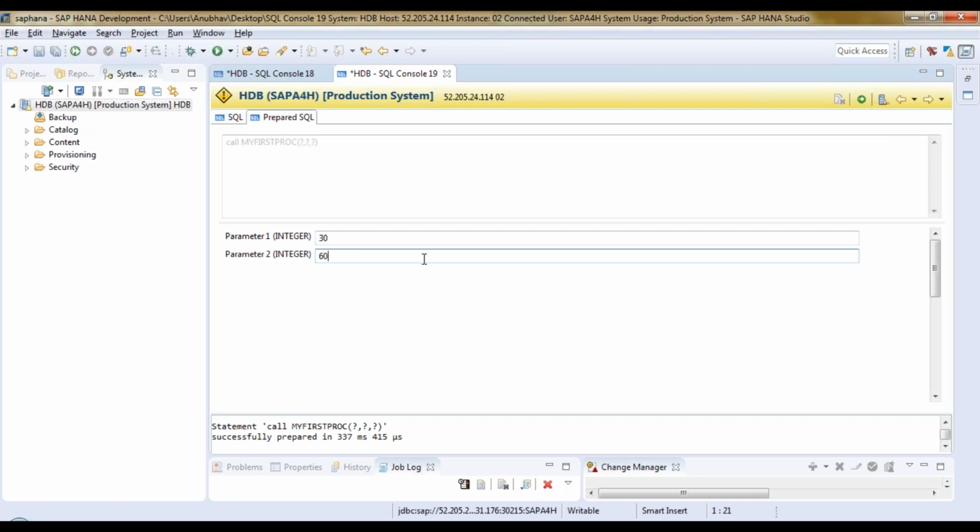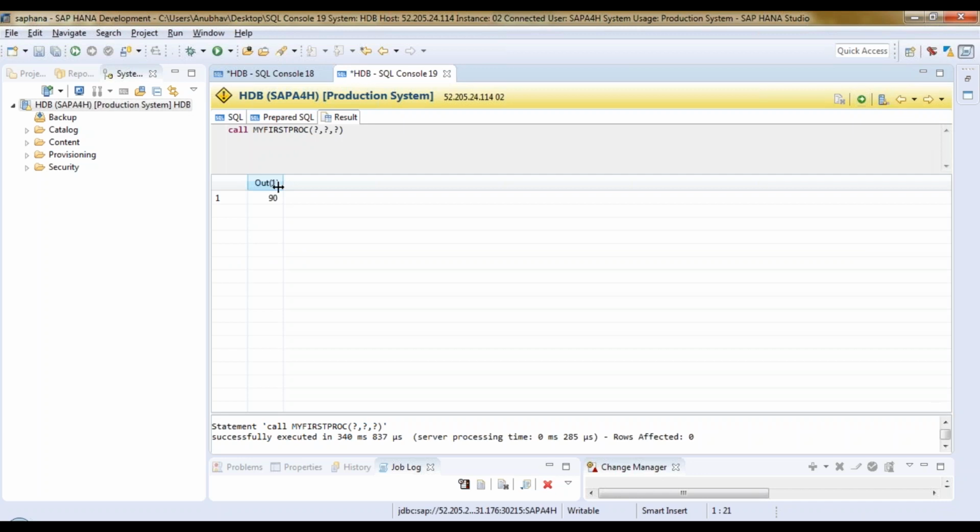Can anybody guess the result? What should it be? Please put it in the chat window. What result do you expect with 30 plus 60 as per our code? 90. Of course, let's execute, and there you go. 90 is the result.